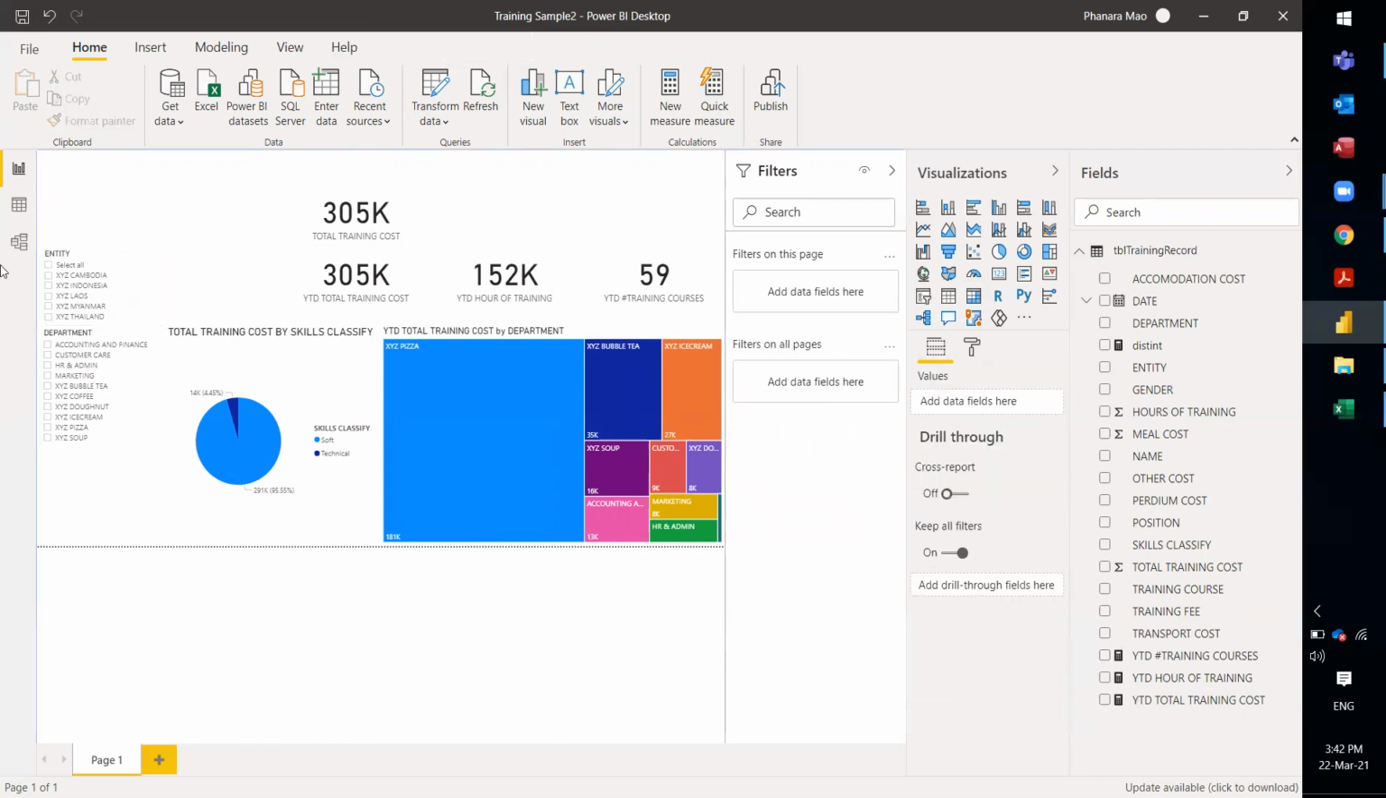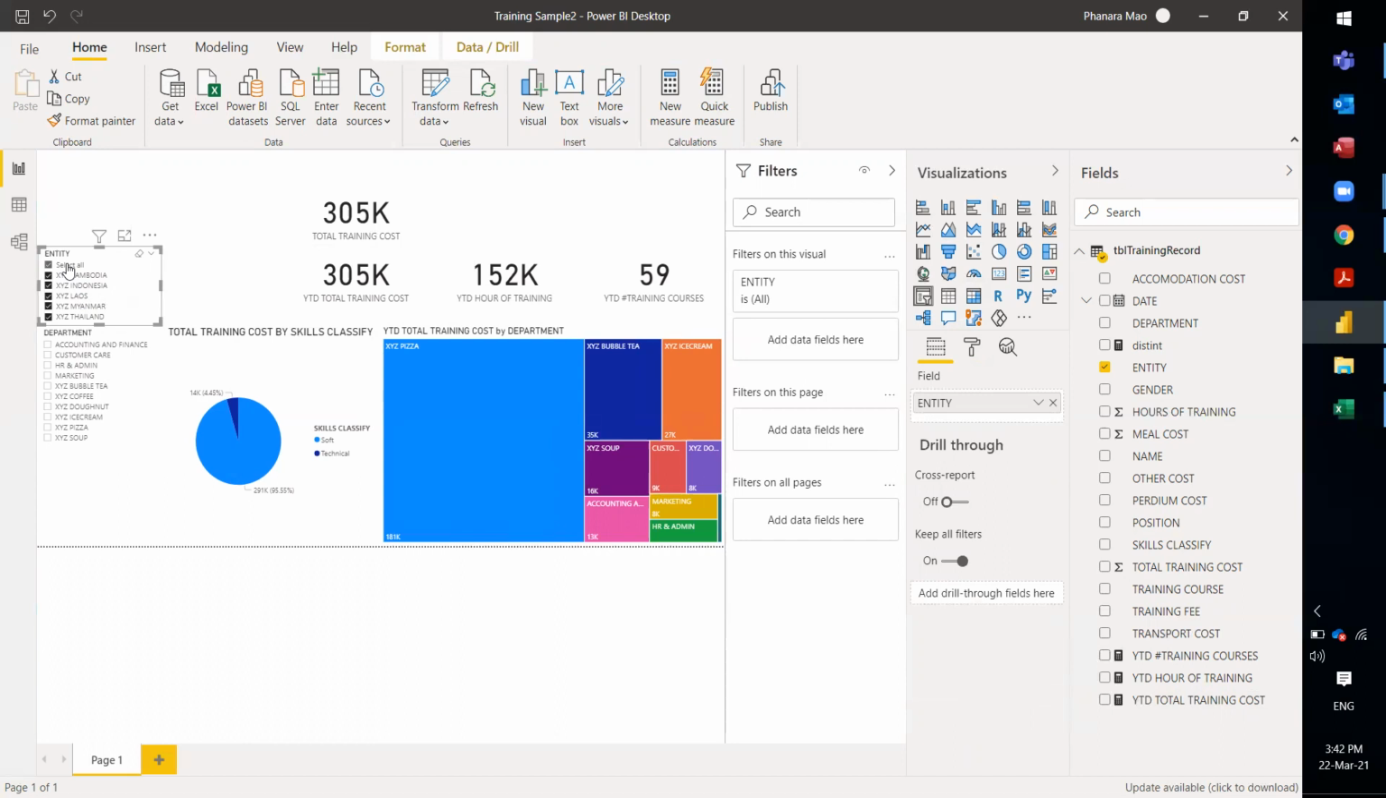So here it is. You have the option select all, which is basically the default. Then you have the option of selecting individual entities or companies, or two at the same time, or three, or four, or five. It depends on what you want. It gives us a lot of flexibility, whether you want to see just one, two at the same time, or three at the same time. The same thing goes for the departments.